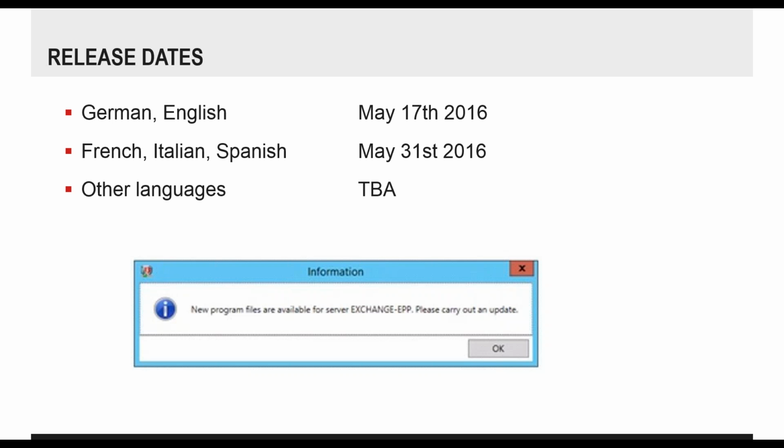So first of all, the release dates. As you can see, German and English will be on May the 17th, and Spanish, French and Italian on May the 31st. For all other languages, the dates are still to be announced. However, what you will see in your management server is a notification that the version has been released and that you should update your solution.